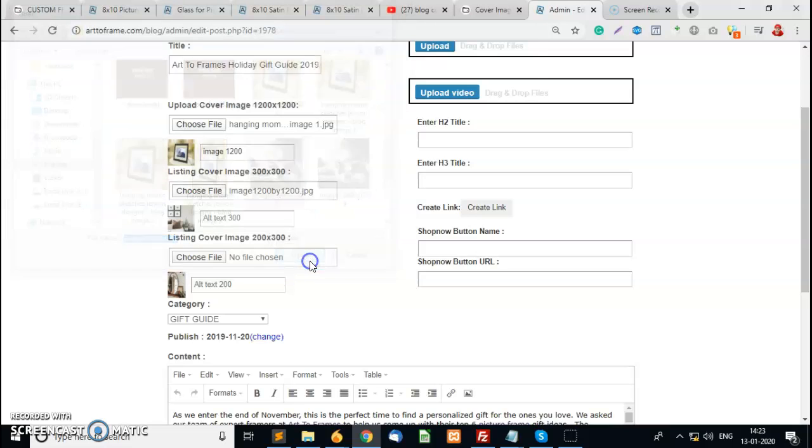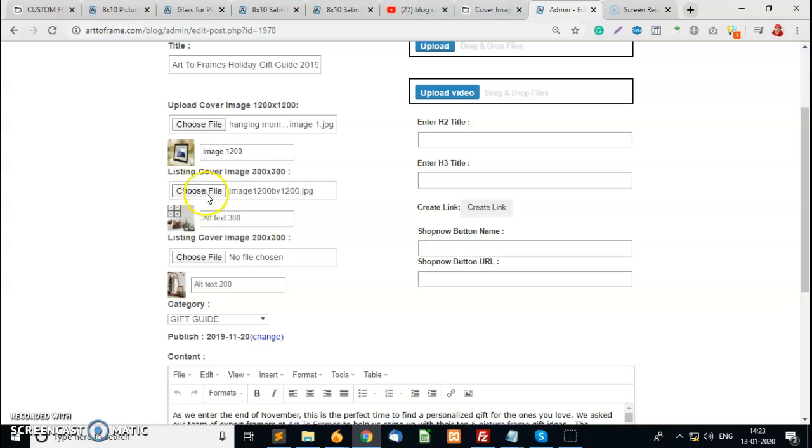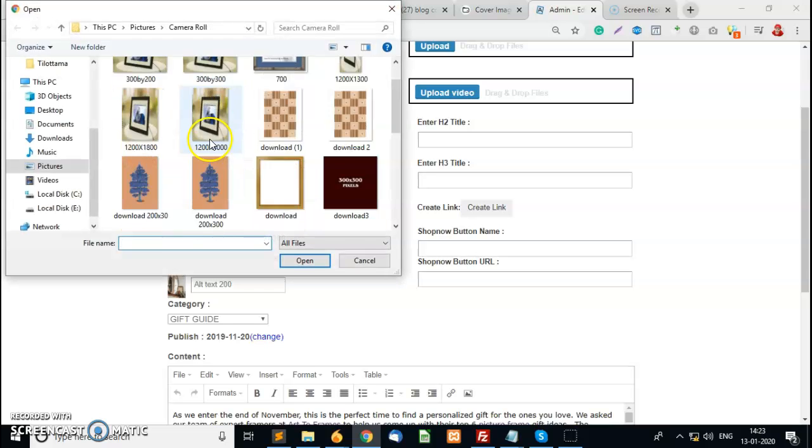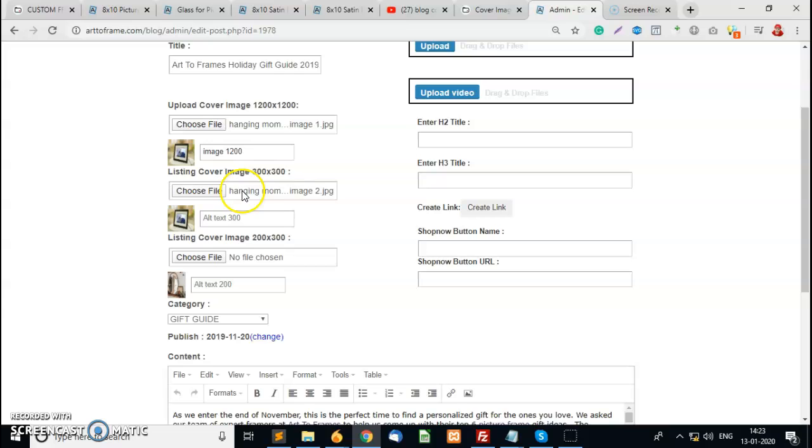If we add the wrong pixel image, it only requires the 300 by 300 image. Then this is the correct image we uploaded here, and we can also add the text for that image.